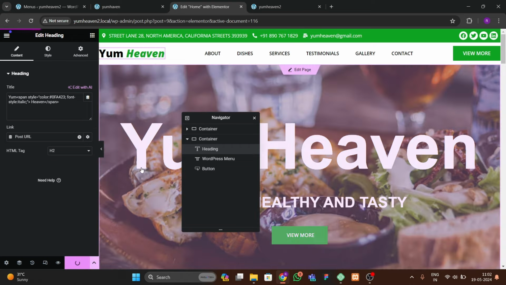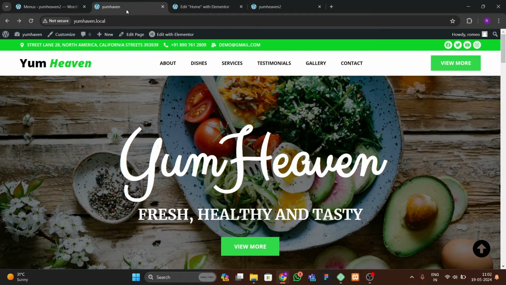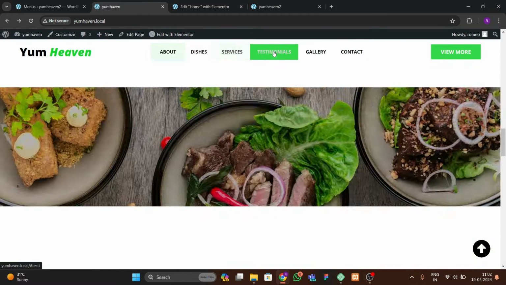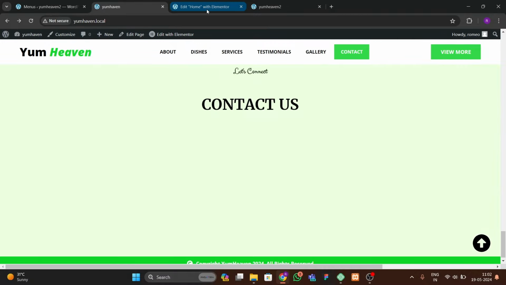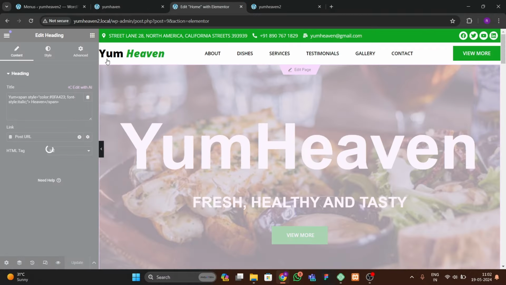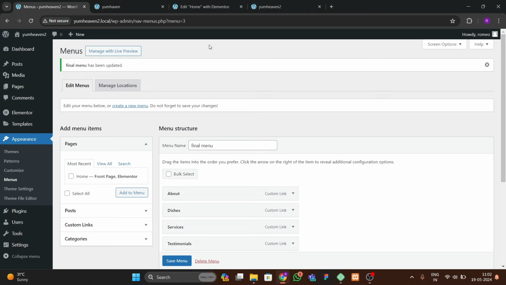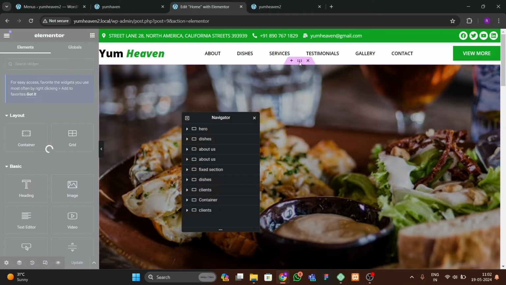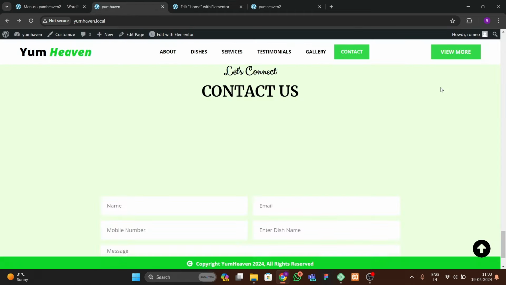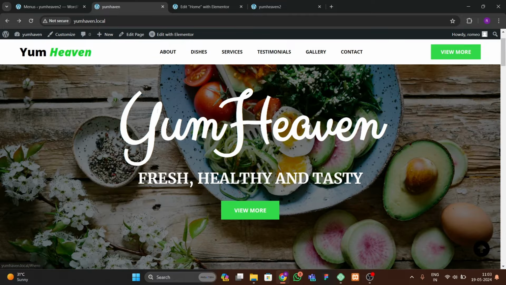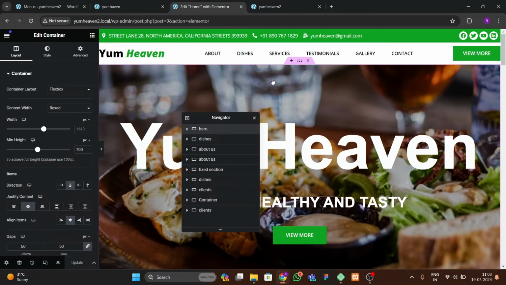Okay, so let's update. So now let me show you when I click on this, you can see that it is redirecting to its particular section. So how to do that? You can remember that we have just added this CSS ID here to all of this. So we just have to use the CSS ID. So you can see that when I click on this, it is taking me to the top, because I have added a CSS ID here, hero.